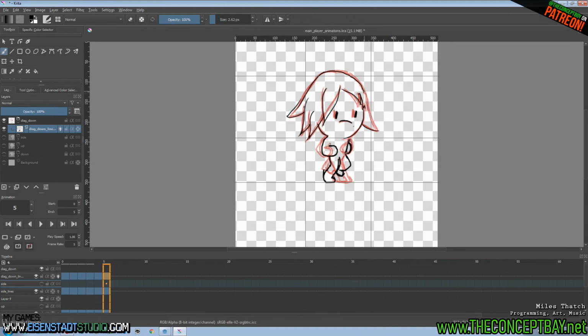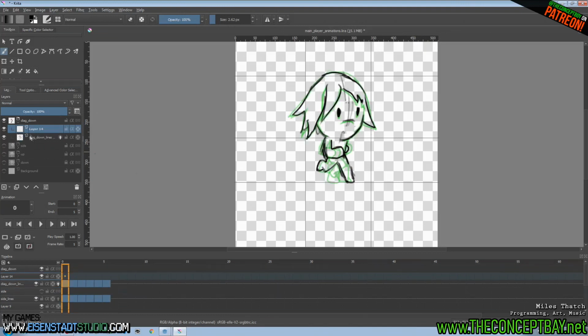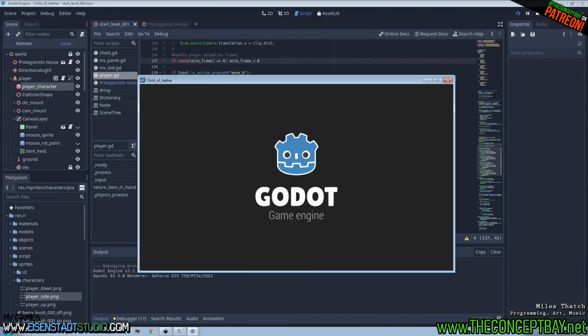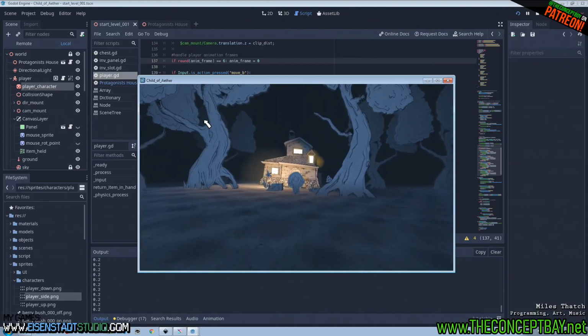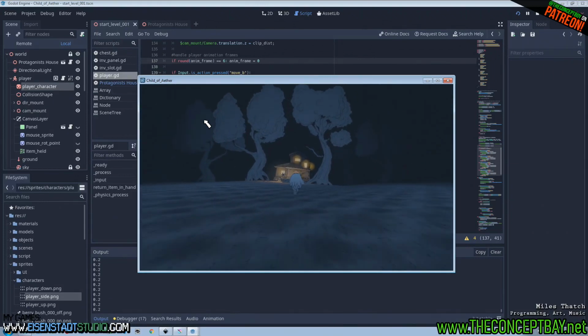For Child of Aether, I have been working on the draft animations for the 8-directional movement scheme. Since the character exists in a 3D space and it's a 2D character, I essentially have to animate 8 different points of direction. I tried working with just up, down, left, and right, and to be honest, it just looks kind of uncanny.